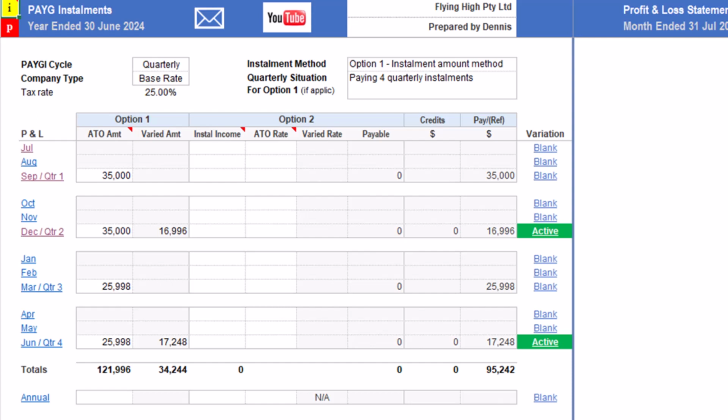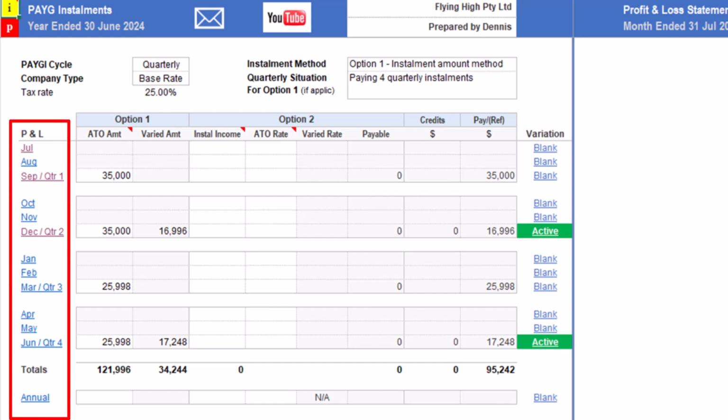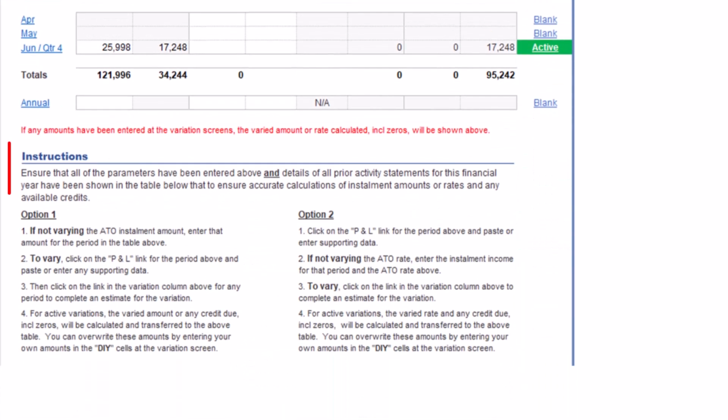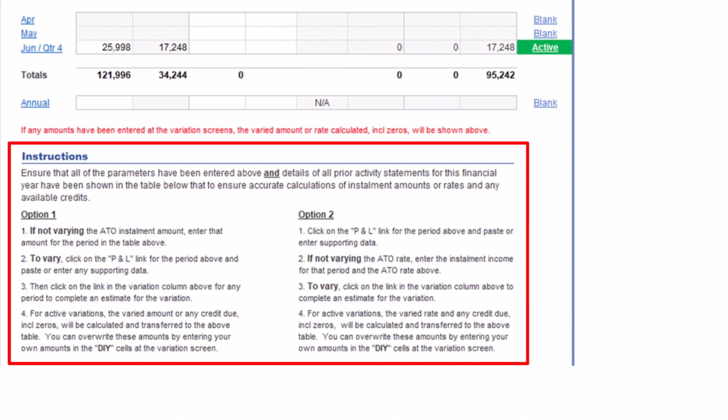At the left and right-hand side extremities of this table, you'll see links to other parts of the worksheet. The left-hand side links will take you to an area where you can copy and paste profit and loss reports to support your calculations for each period. You click on the right-hand side links to prepare calculations for a variation for any period. Below that table are some general instructions on using the calculator.